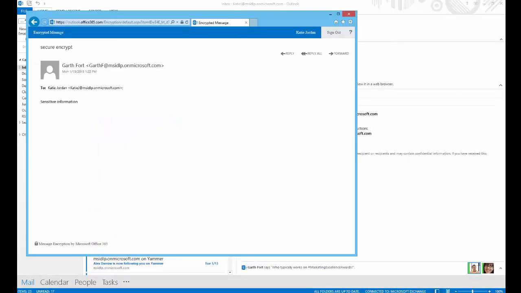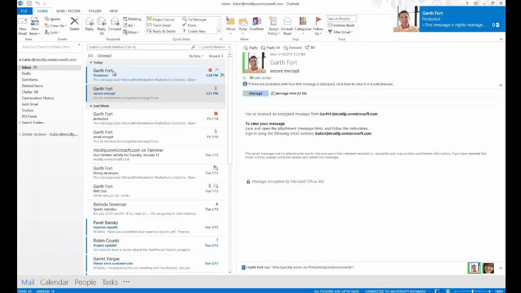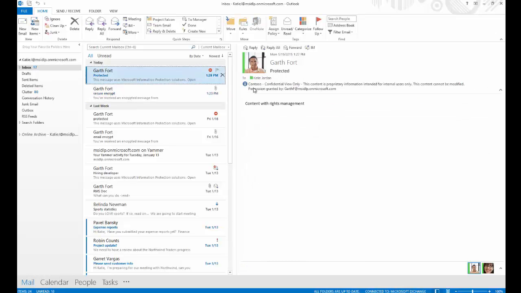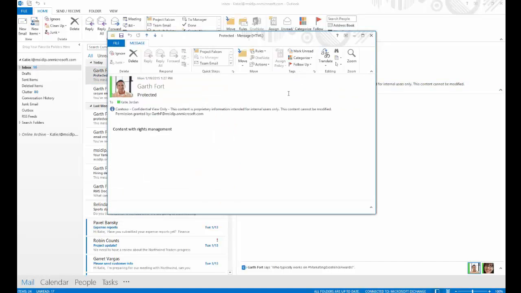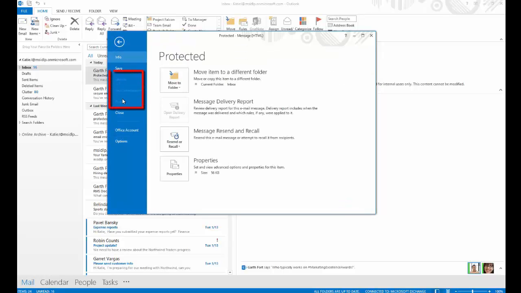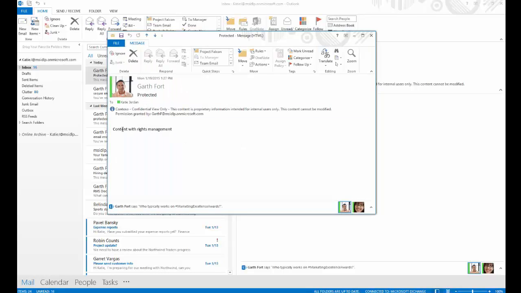So now let's go look over at Katie's email, and we'll notice here that Katie's email has this red icon with a white line through it. This is telling her that this is a rights-protected email. If we click on it, we can see the policy that was actually applied to it. Let me open up the full email just so you can see everything. You can see here, she cannot reply, she can't forward. Print is disabled, and if we select any content in here, she can't copy the content from the email either.